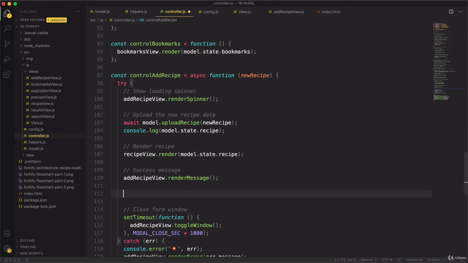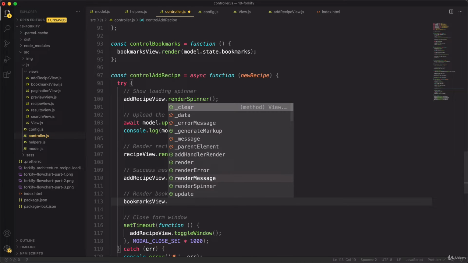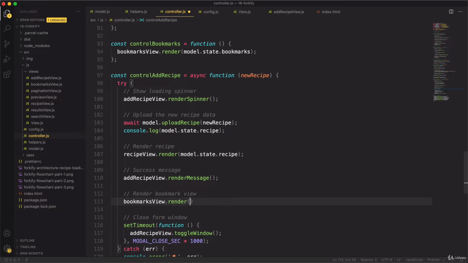After displaying the success message, we also want to render the bookmark view. And so that will then basically add this new element to the bookmark view dot render. So model dot state dot bookmarks. Okay, and we are not using update here because we really want to insert a new element, and for that we use always render and not the update method.